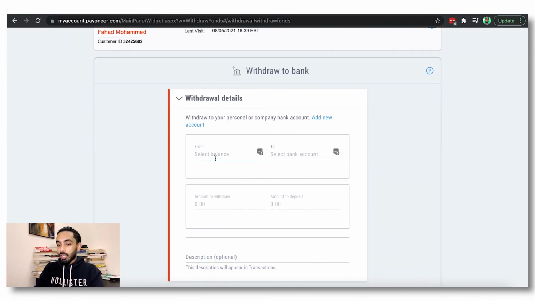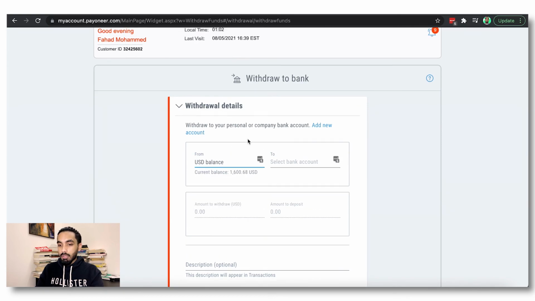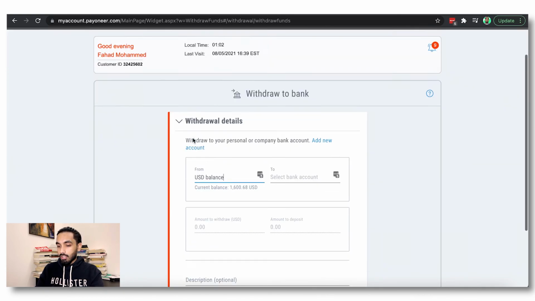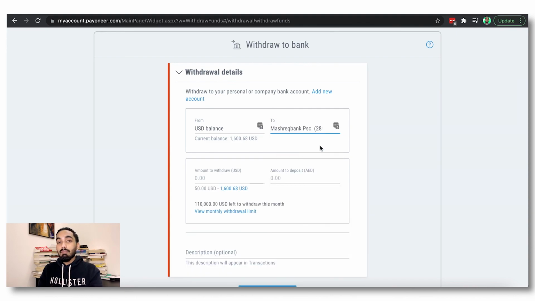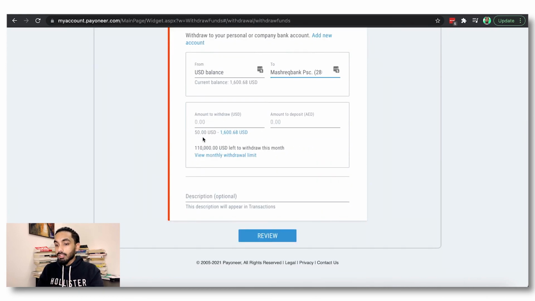Okay, so you're going to come in here and select the balance as USD, because that's where our money is stored, at least in this bank account. If you're running a business in the UK, in Europe, or in Canada, whatever your currency is, you can choose that currency over here, no problem at all. Select bank account. You're going to go ahead and select the bank account that you want to send the money to. So in my case, I do have my Emirates NBD added, but I'm also going to go with this Mashreq over here just to show you guys any bank account works.